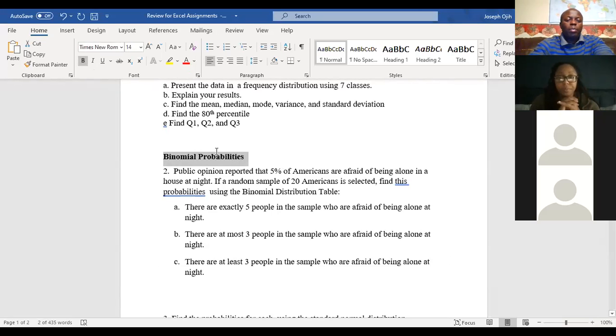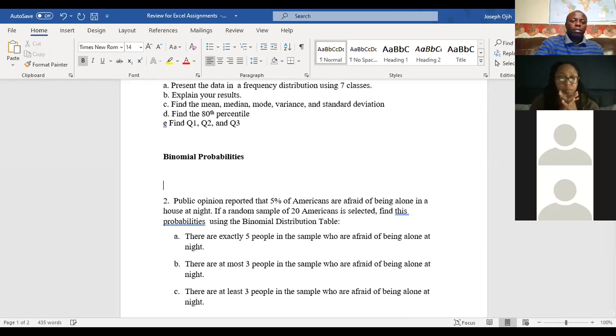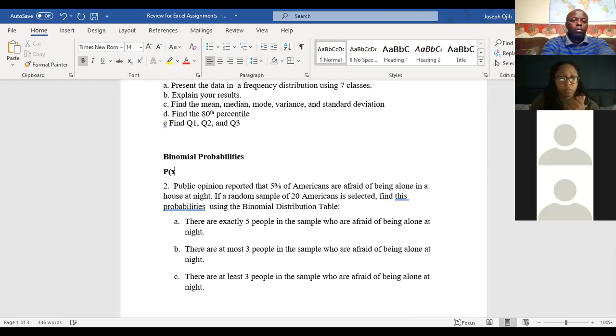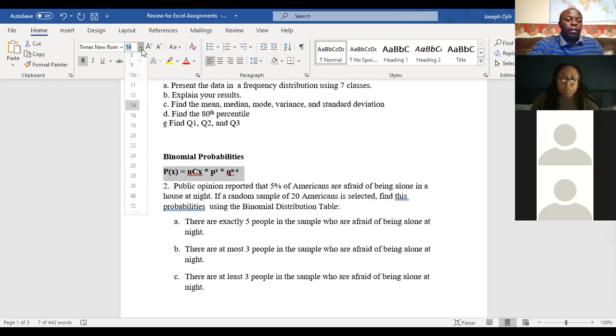Of course, you all know the formula for the binomial probabilities. I think it goes this way: P(x) equals n combination x, times p to the power x, times q to the power n minus x. This is how the formula looks, I think.